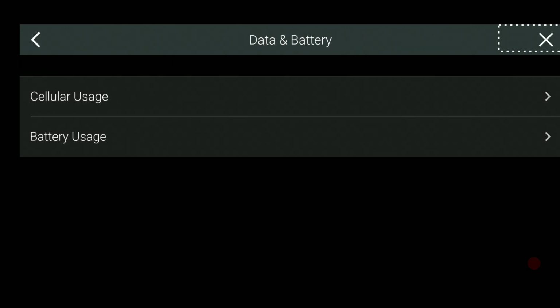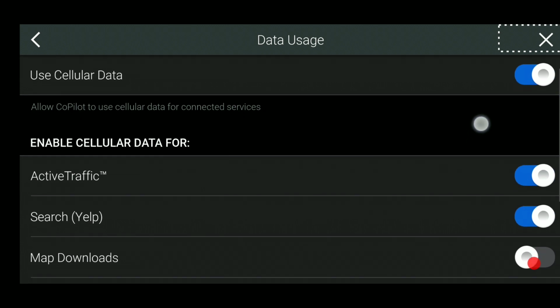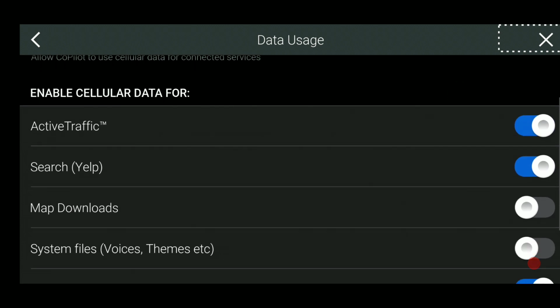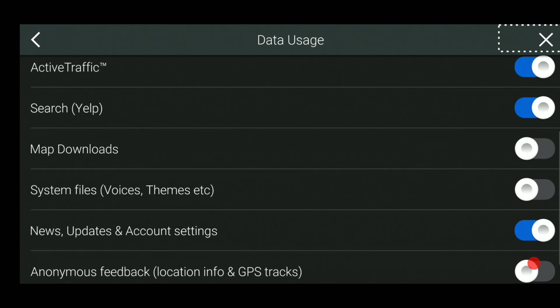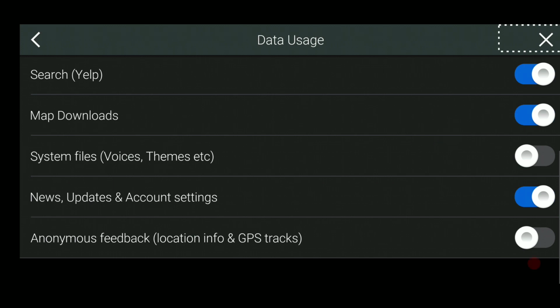Battery and data. On cellular data, I always use cellular data because the tablet that I use the GPS on is an LTE tablet, AT&T LTE, and by having that, you have to have some type of cellular data to use active traffic. And it's got search, your map downloads that are supposed to be on, system files, voices and themes that's supposed to be on too. And then I like my news updates and account settings. I like that, so I keep that on.